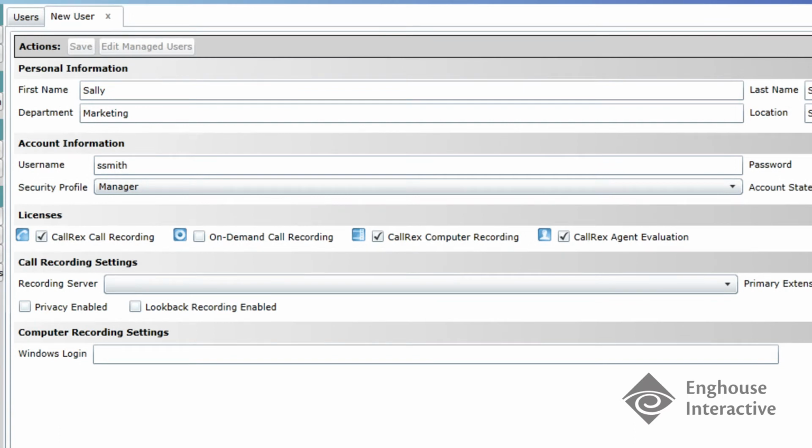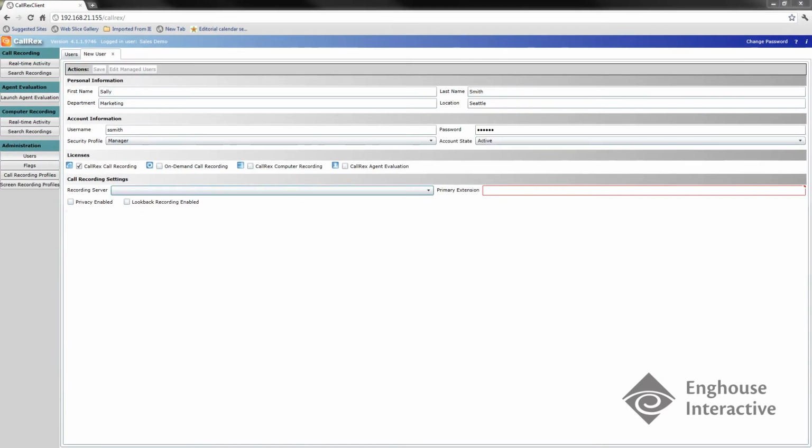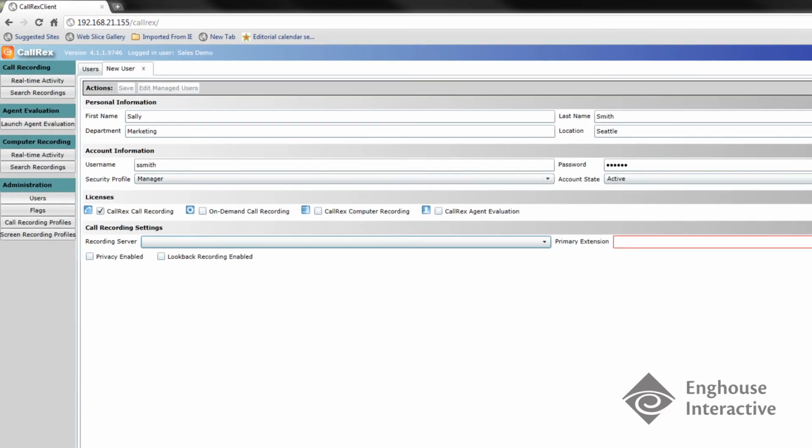Once you have selected the license type, you will be prompted to specify product details. Call recording settings should only be modified by a system administrator. These settings determine the server, extension, and address of the phone being recorded. An on-demand license requires that users take action for a call to be recorded. So, at some point during the call, a button must be pressed for the call to be recorded.